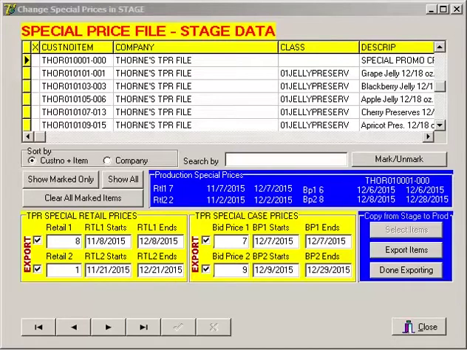And I'm going to illustrate the new functionality that we call selective exporting of the special price data from a stage to production. By now, I have clicked the Select Item button under the Copy from a stage to production. And now I have data from production being displayed, read only, and linked to the stage area.